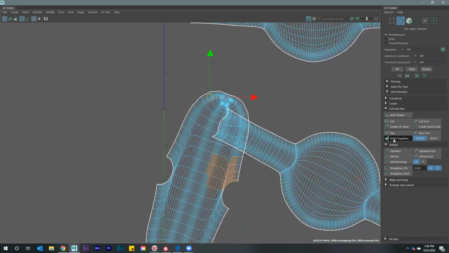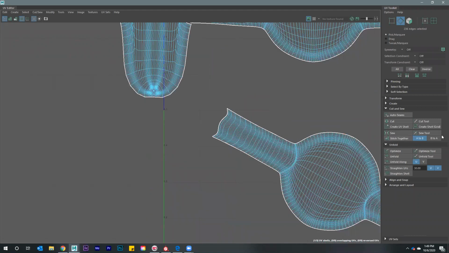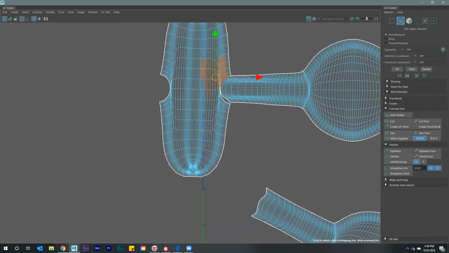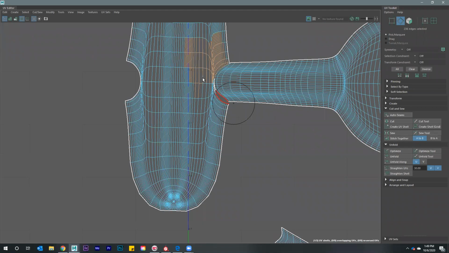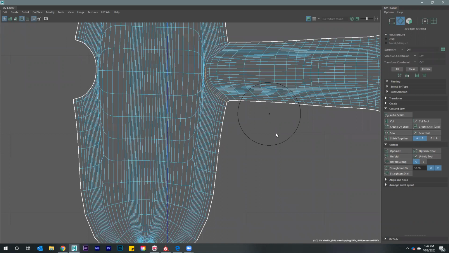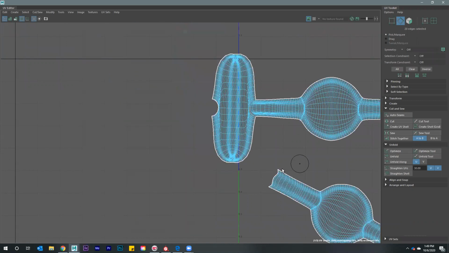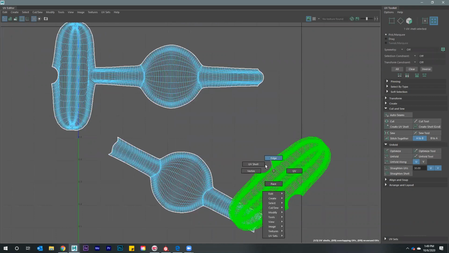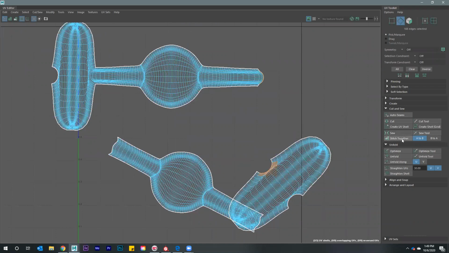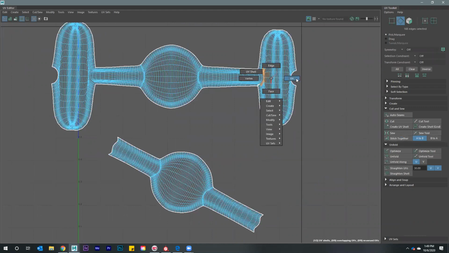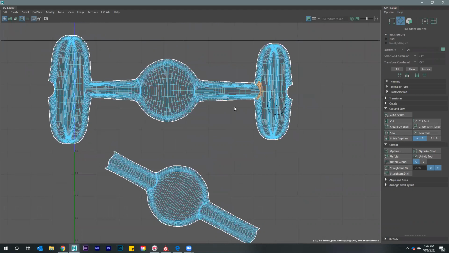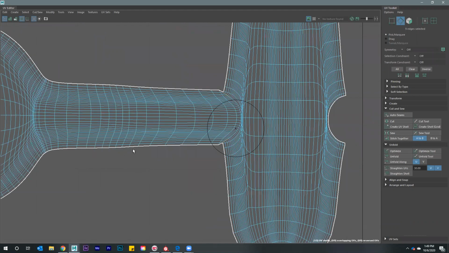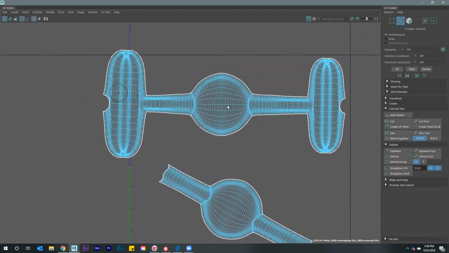Okay, let's go ahead and stitch. And then I'm going to do sew tool. Just going to sew those back. And then we will do that again. Should be this. Stitch. Sew tool. There you go. So at least you got part of this back together.